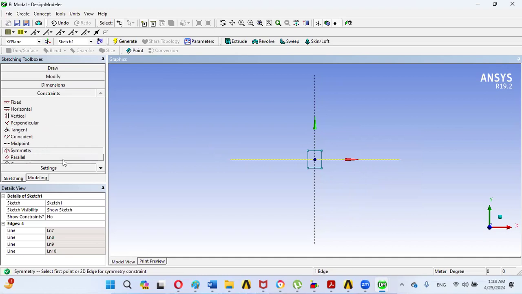And after that, furthermore, we can create an exact cube. For example, it has an equal length. So, and after that, we will be setting its dimension.